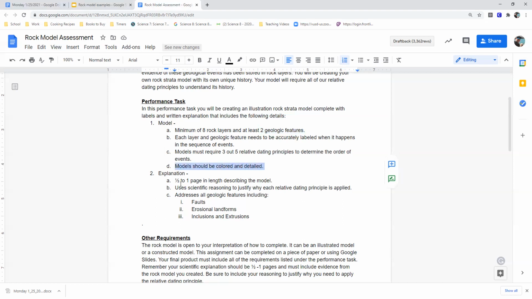And then finally, you also need to include an explanation where you will go over the geologic history of your rock model. Your explanation should be about 1/2 to 1 pages in length. You're going to use scientific reasoning and logical reasoning to justify why each relative dating principle is applied. And in your explanation, I want you to address all of your layers and any of the geologic features that you have, such as faults, erosion, inclusions, or extrusions.